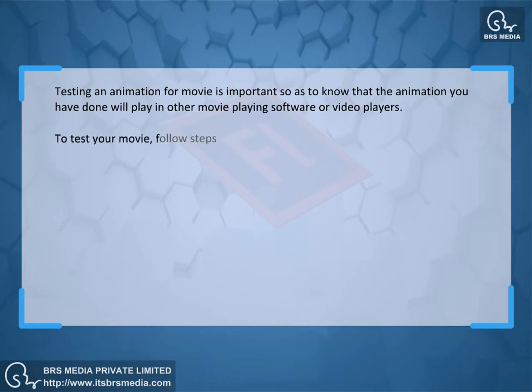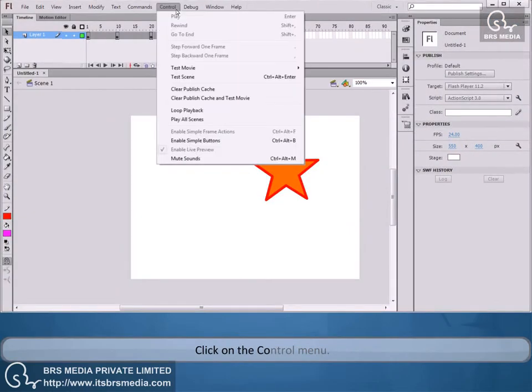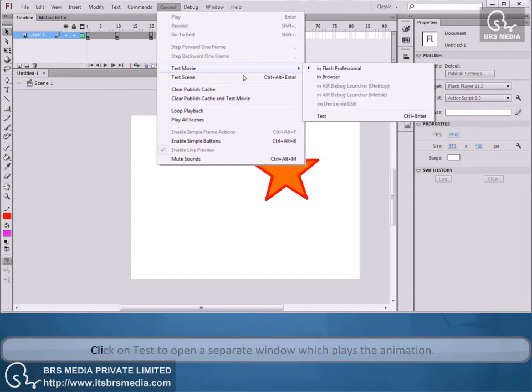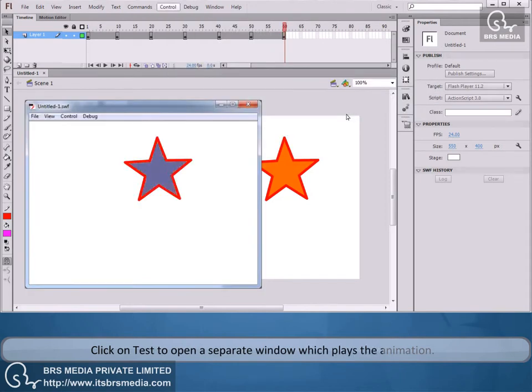To test your movie, follow steps 1. Click on the control menu. 2. Hover your mouse pointer over Test Movie to open a sub-menu. 3. Click on Test to open a separate window which plays the animation. The window shows you how your movie will appear on screen if it is opened separately in a video player or if it forms part of your web page.